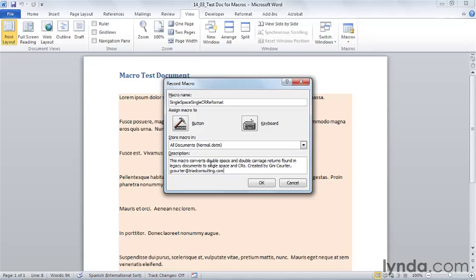Finally, there are 2 different locations to store my recorded macro in, and I set those up front. First, if this is a macro that I want to use with one document only and I want the macro to travel with the document, I'll save it in the document itself.